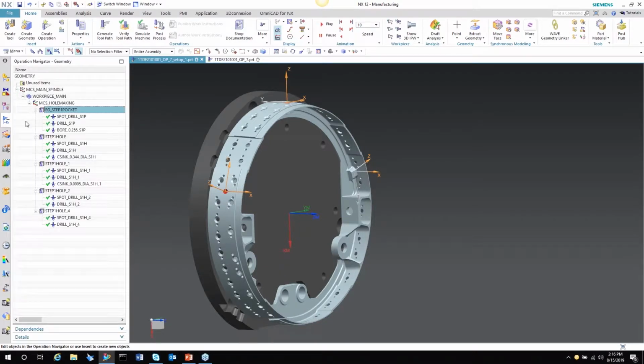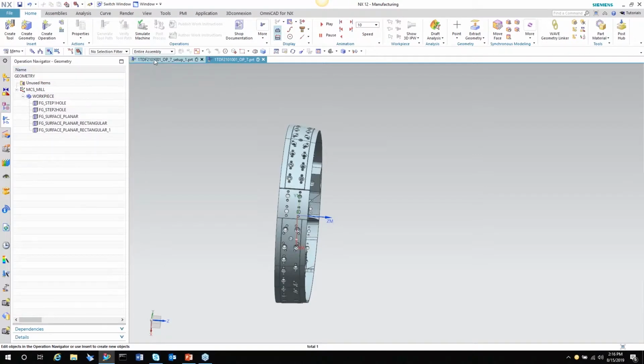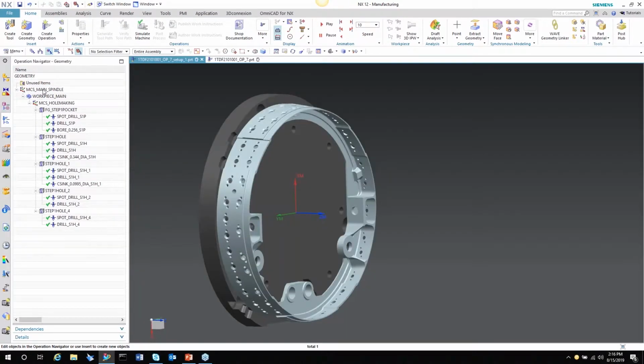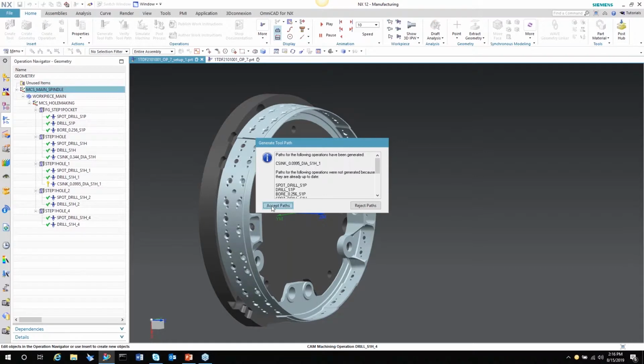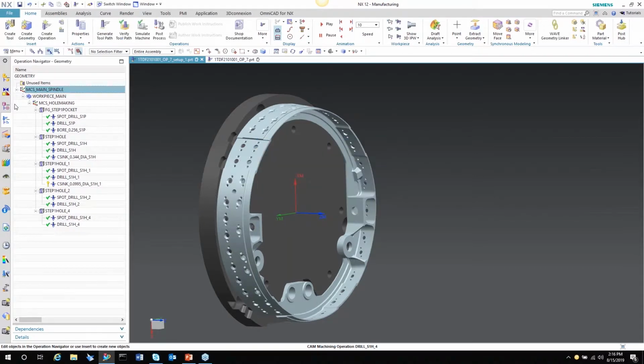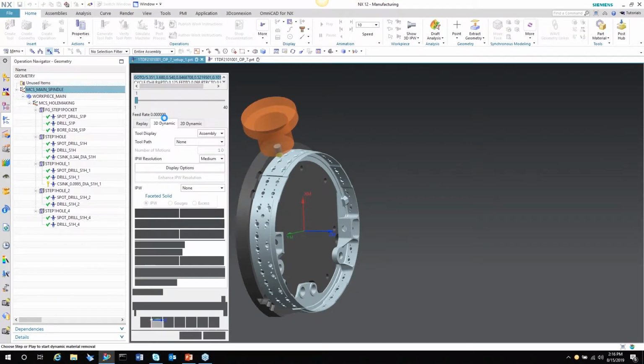So what I didn't do in the previous part here is I didn't generate those operations for you so that you could see time. But what I'm going to do now is I am going to generate those features to show you that all of those holes that I've selected, I did eliminate the milling. I'm just doing the holes, but that's a lot of holes, and it generated that fast. So now what I'm going to do is show you a verification of this. I'll do a 3D dynamic.